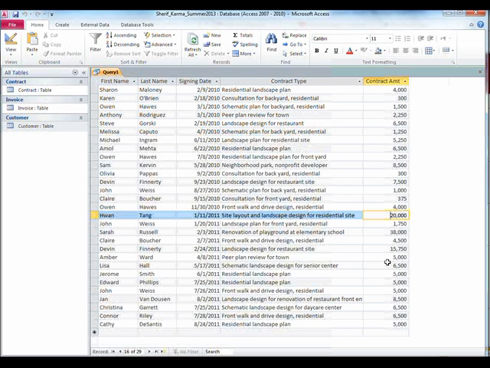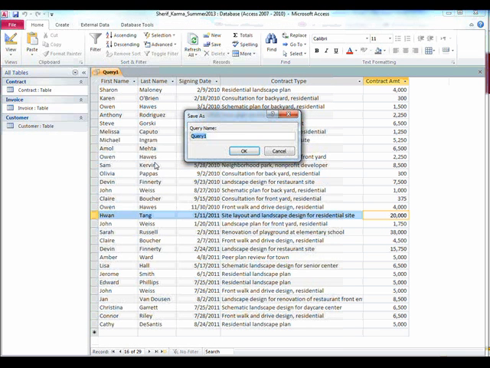So everything is fine. It asks you to save the query as small amounts or winter signing. So go ahead and click save, and save it as small amounts or winter signing.